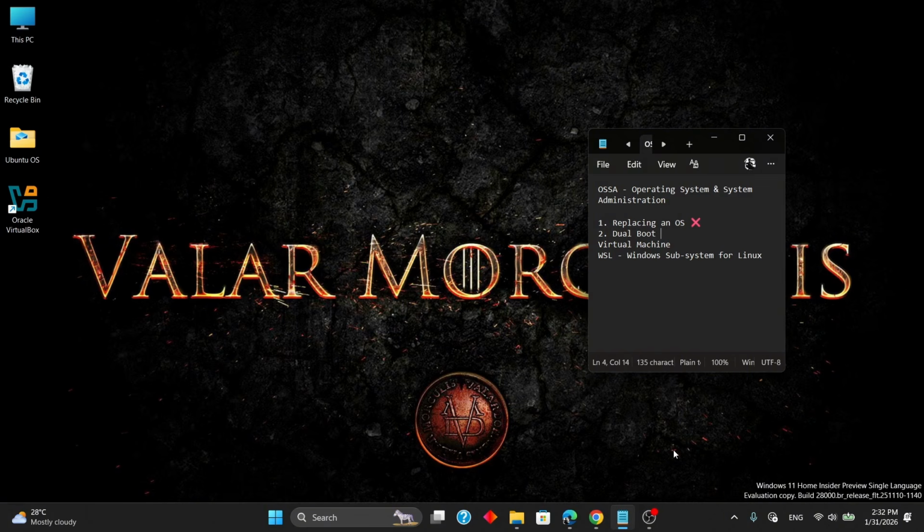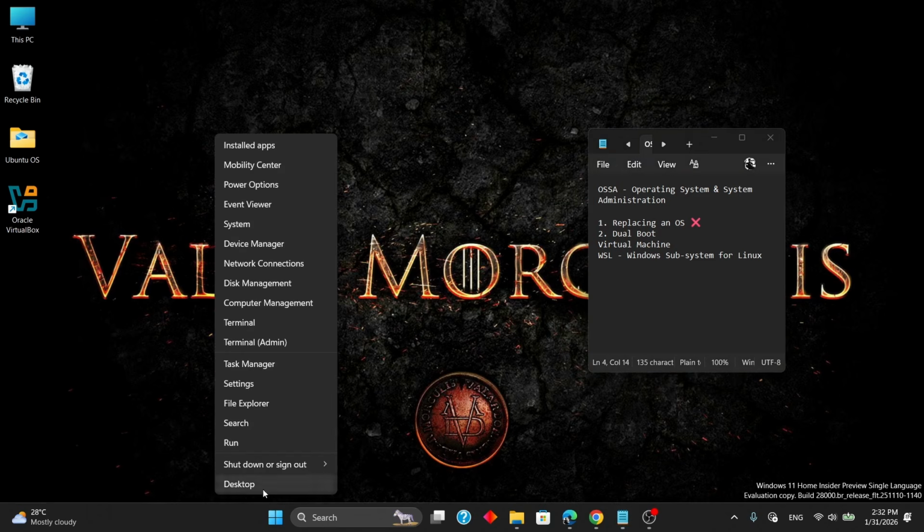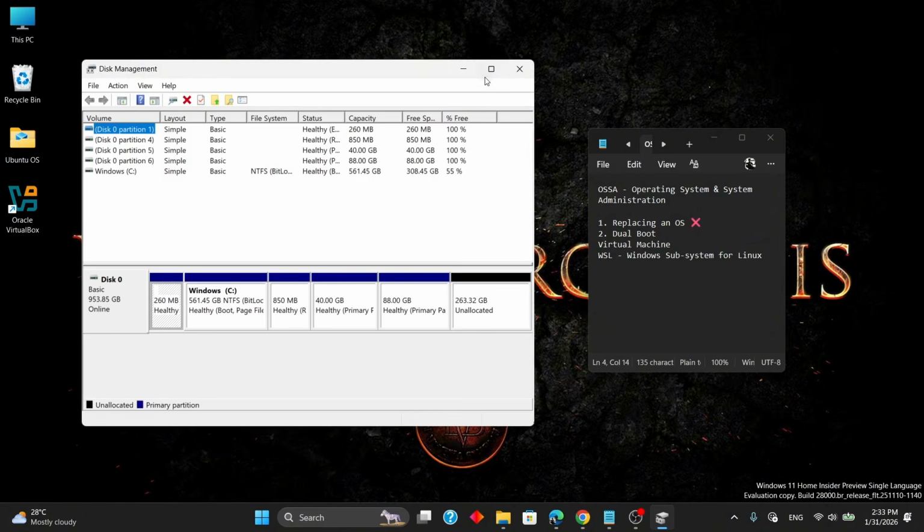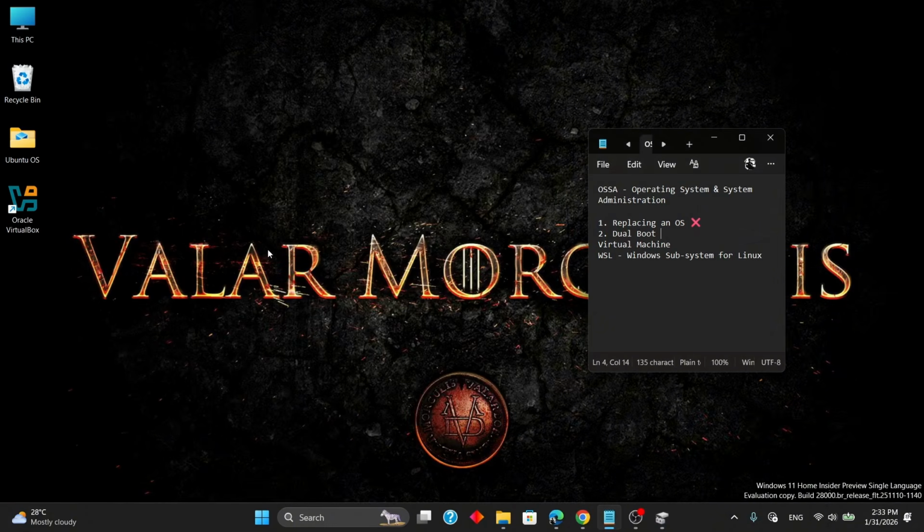But here in Windows there is this issue. If I show you, you can actually see your hard disk here in disk management. What Windows does is it stores files and after a certain point it keeps these recovery partitions, so you cannot unallocate the disk space. So dual boot is okay if you have a separate dedicated SSD.